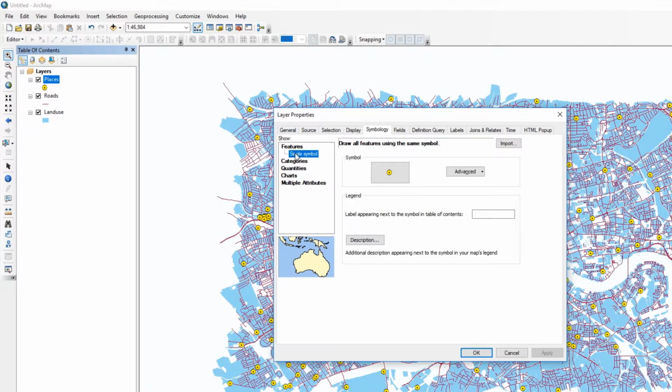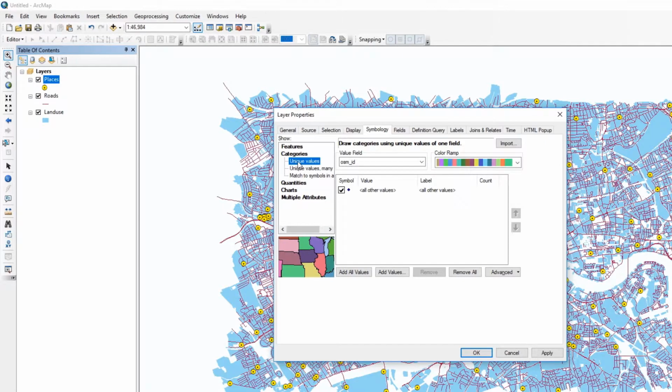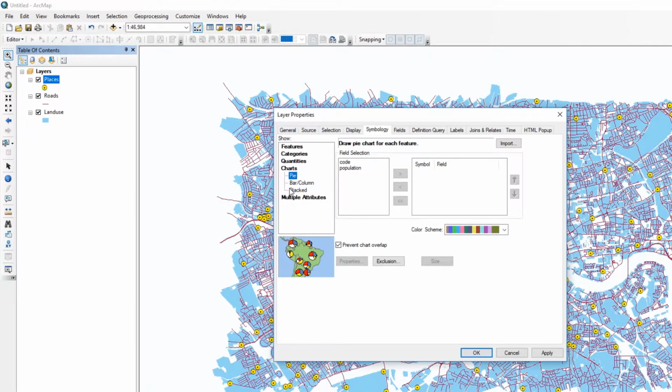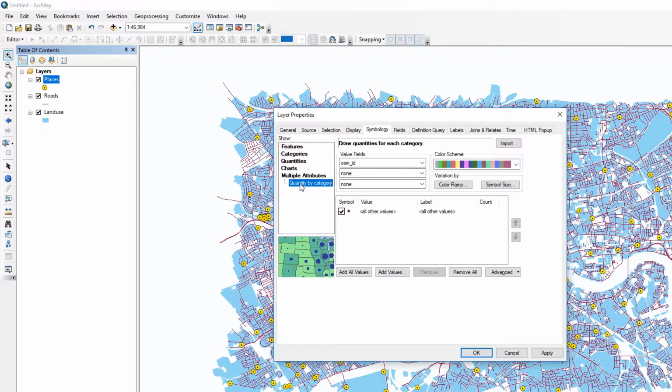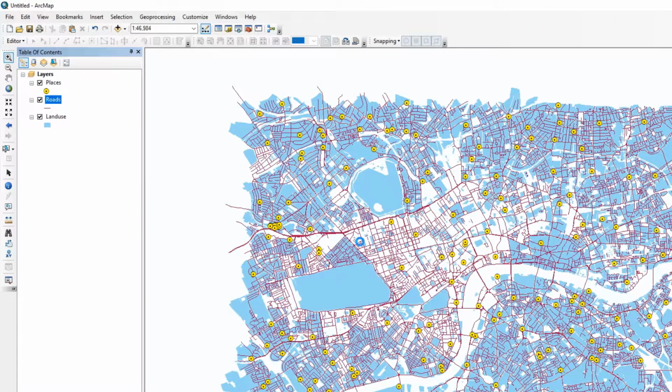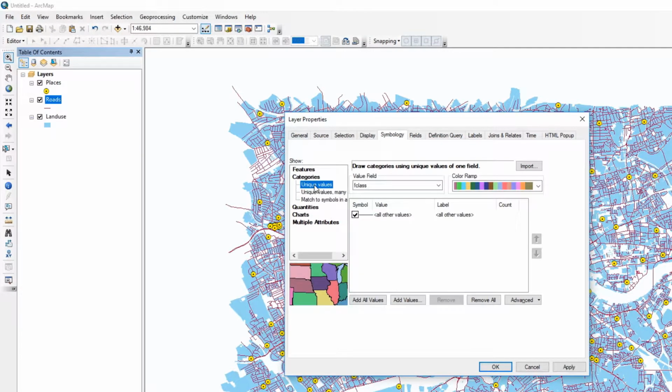For lines, by default we already have single symbol chosen, but we can choose by category. We can define points by category, with different symbology for each point. For unique value, graduated color, graduated symbols, we can create charts for each point. We can create symbology by merging multiple values and categories. So let's apply this for roads. Right click on the roads, properties, and now we will go to category and unique value.